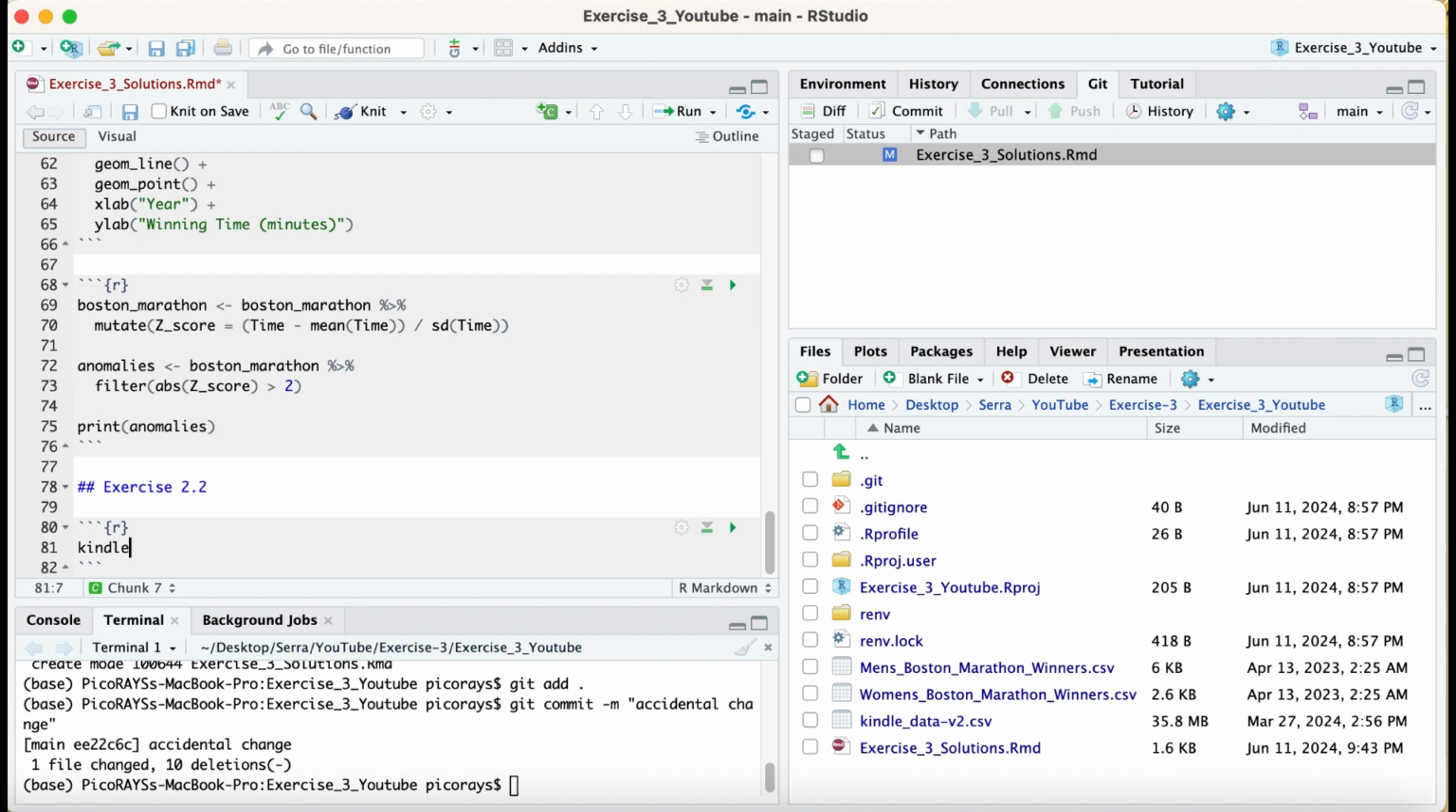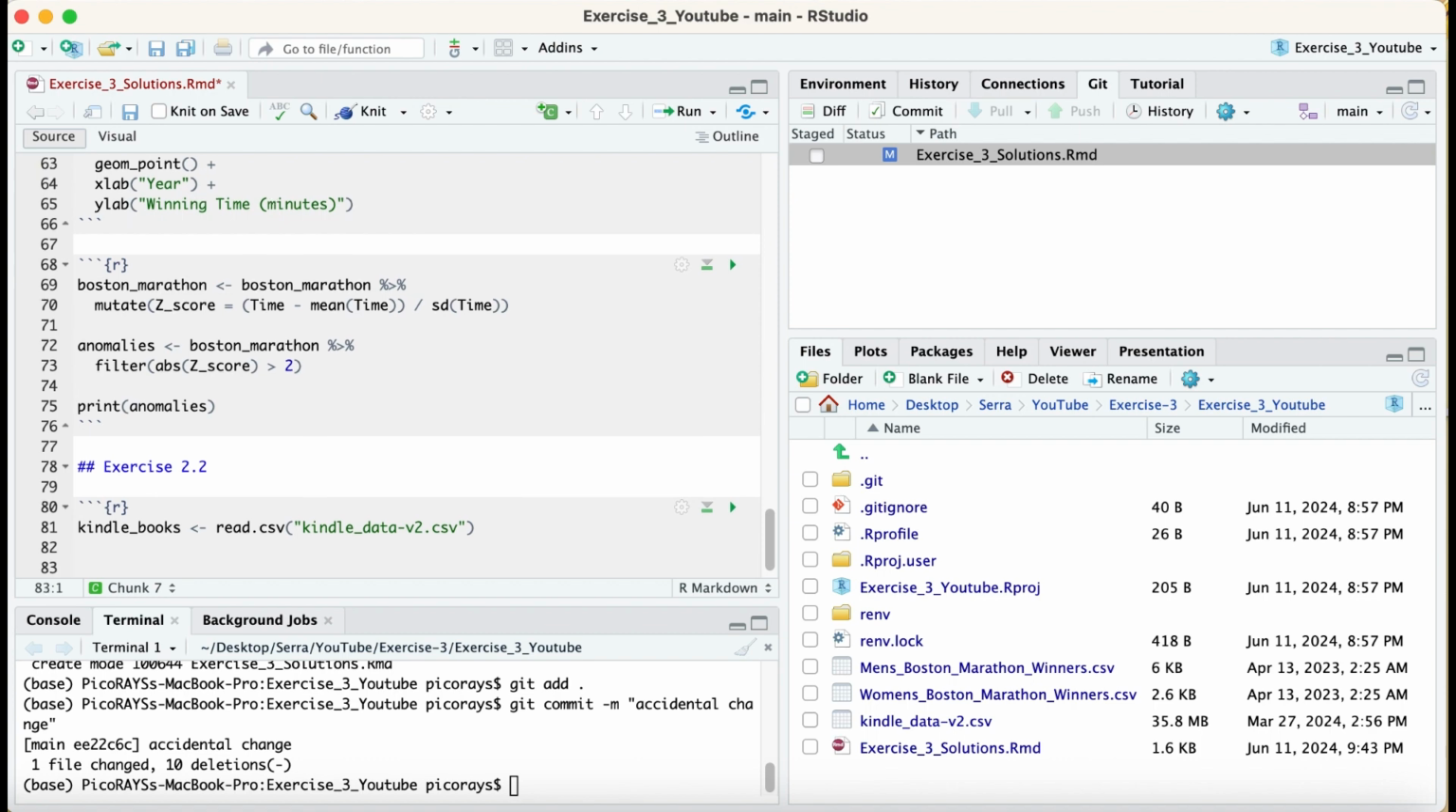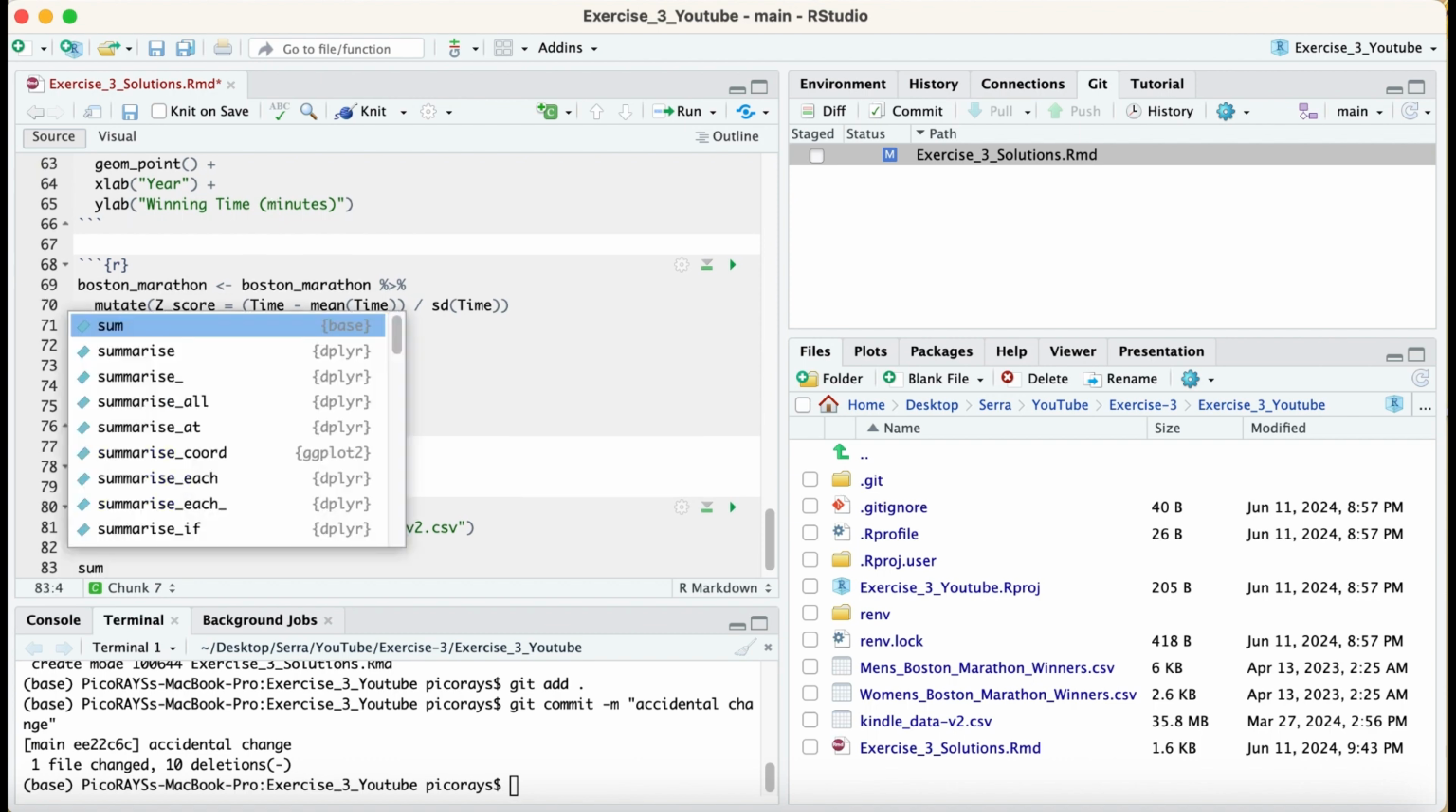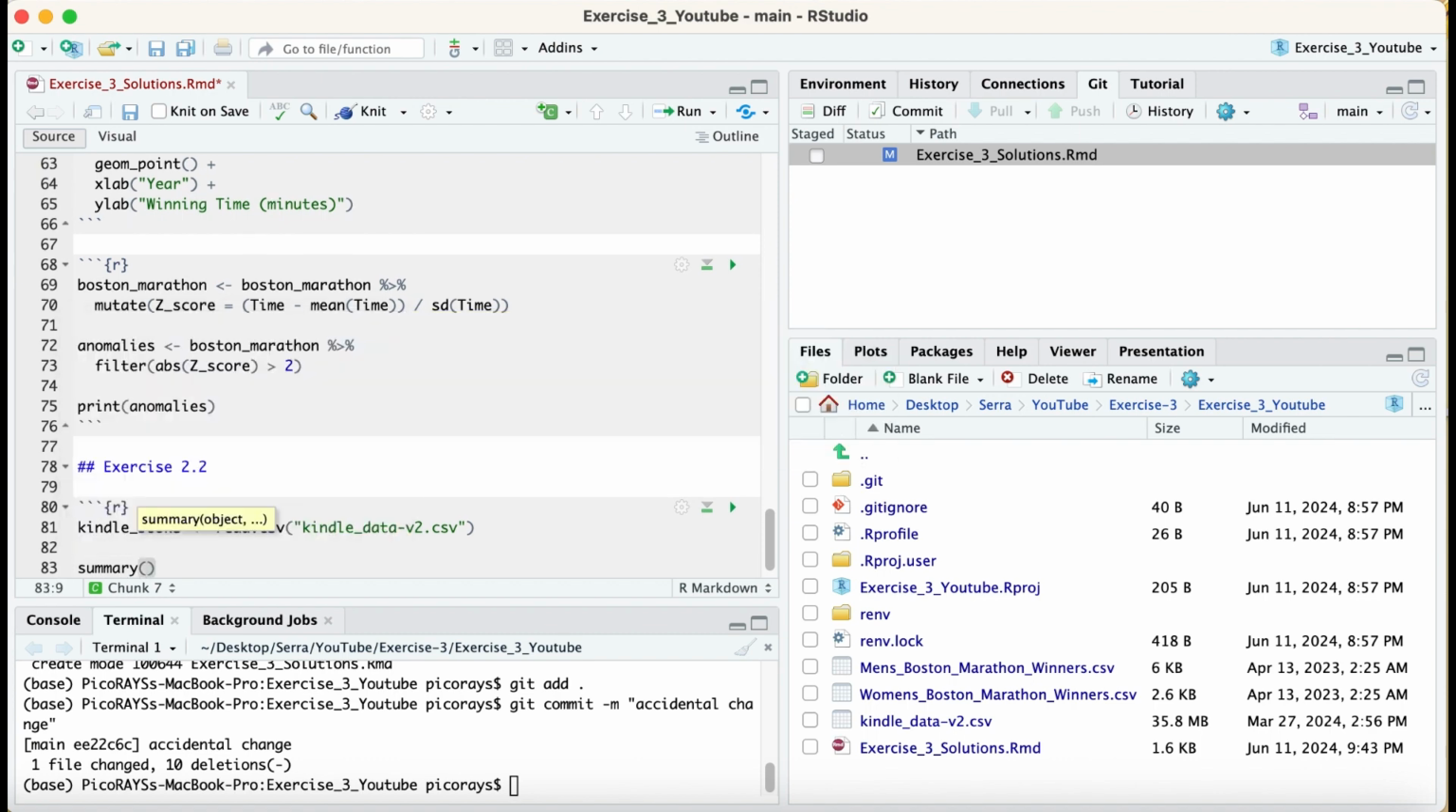And I'm going to call this kindle_books. And then let's read the CSV file, Kindle data v2.csv. And then let's look at the summary of this to see if there are any inconsistent data or missing data.